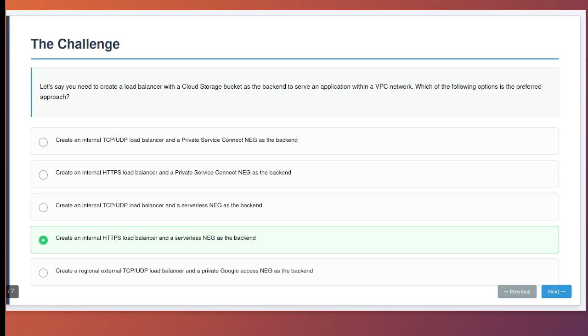Let's say you need to create a load balancer with a cloud storage bucket as the backend to serve an application within a VPC network. Which of the following options is the preferred approach?